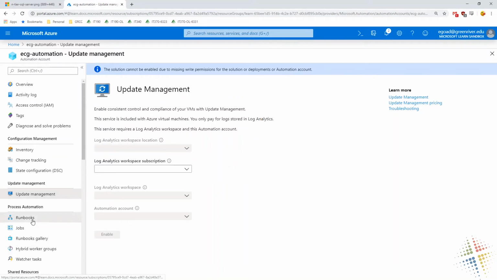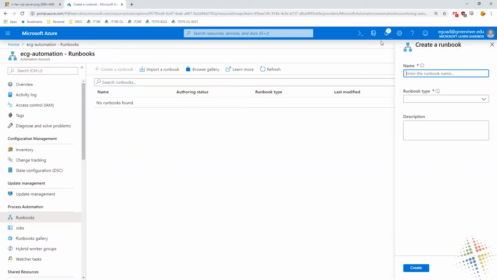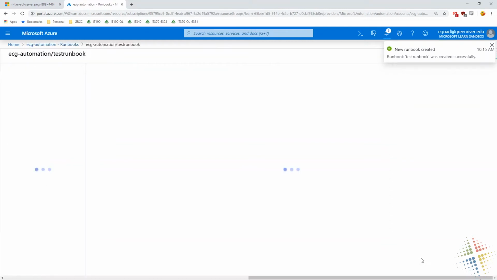The next item that I really enjoy about this is process automation, or runbooks. With runbooks, let's create a new runbook and call it, I don't know, test runbook. And then what type of runbook do we want? This can be PowerShell, Python, or a graphical interface. To begin with, I would suggest a graphical one, just because it's a little bit easier to see and understand what's going on.